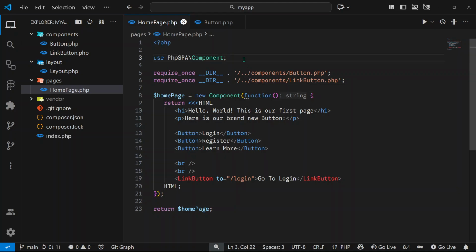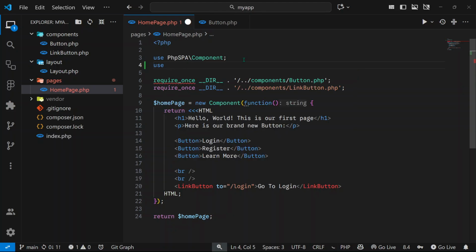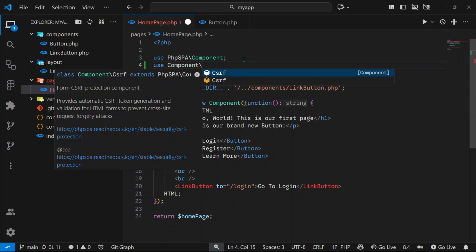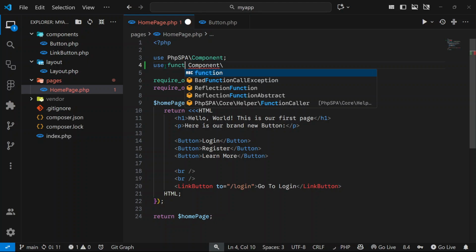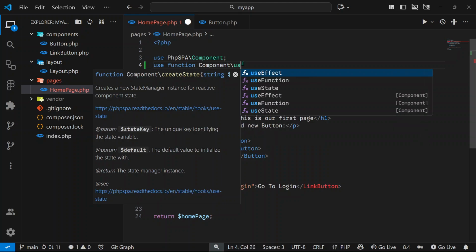So the first thing we do is import our namespace with use component slash use function slash use state.